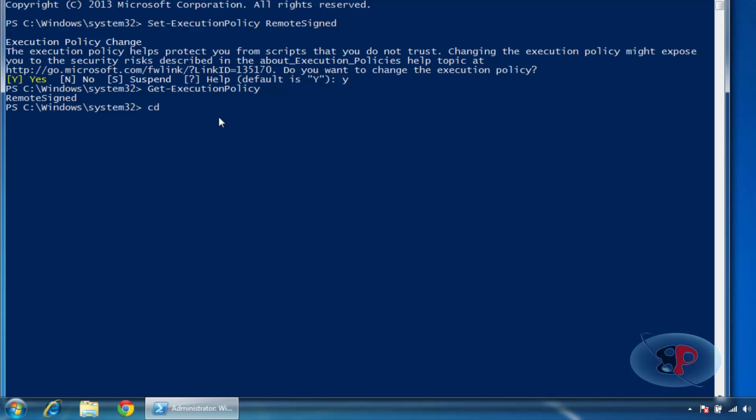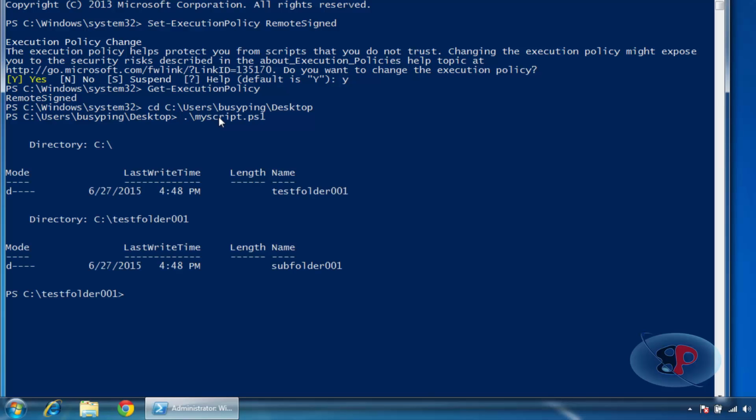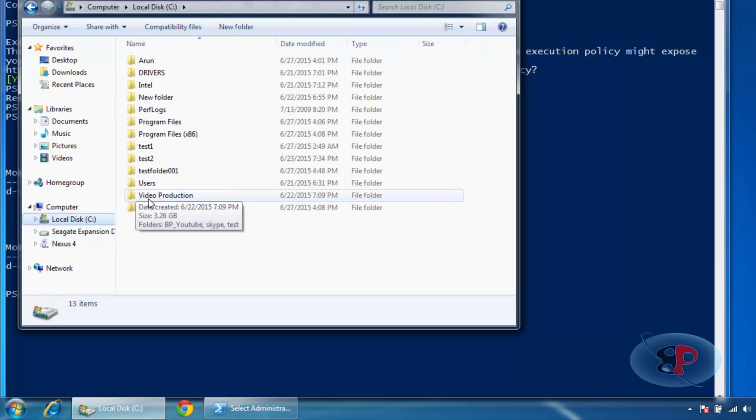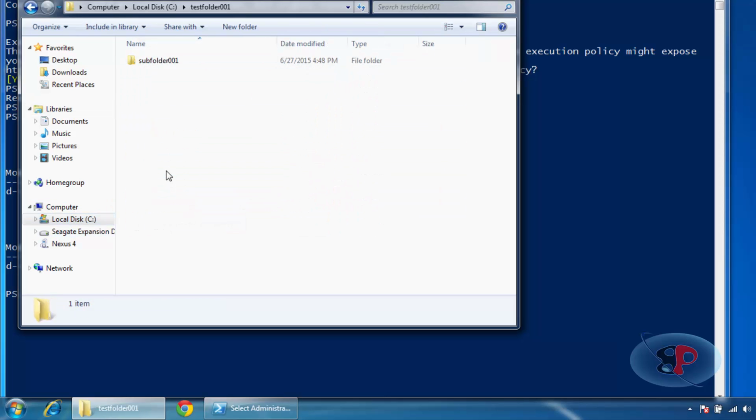So if I type cd /users/busyping/desktop, and then type ./myscript.ps1, and hit enter, it has created the test folder and the subfolder. I can verify that by going to my Explorer, to the C drive, and I see test folder 001 and subfolder 001.